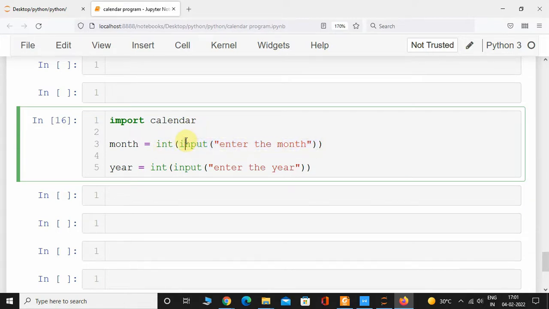Okay. The reason I have placed the input function inside int is because by default the input function will take the input from the user as a string. We need to convert that string into integer type. So this is called typecasting. That's the reason why I have placed this input function inside int.